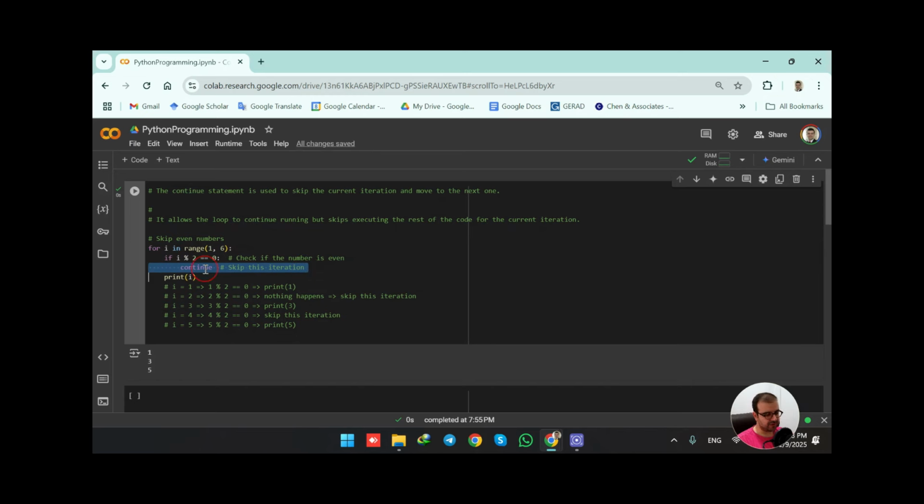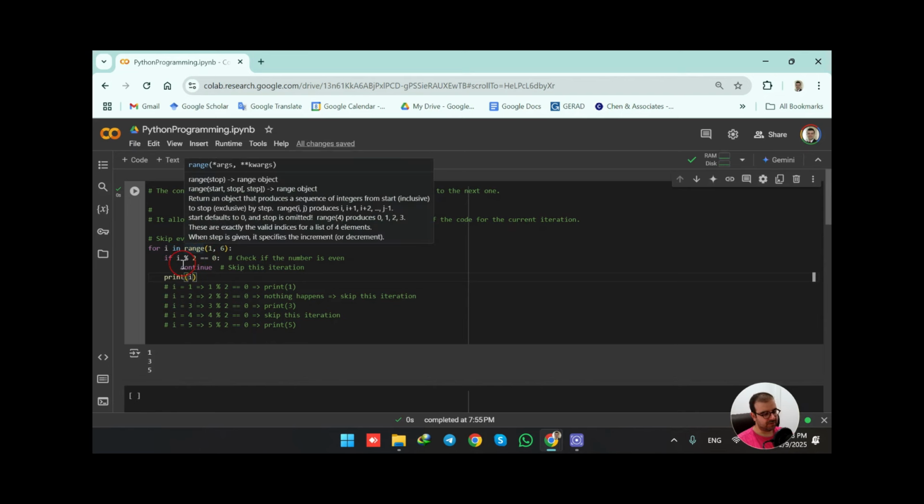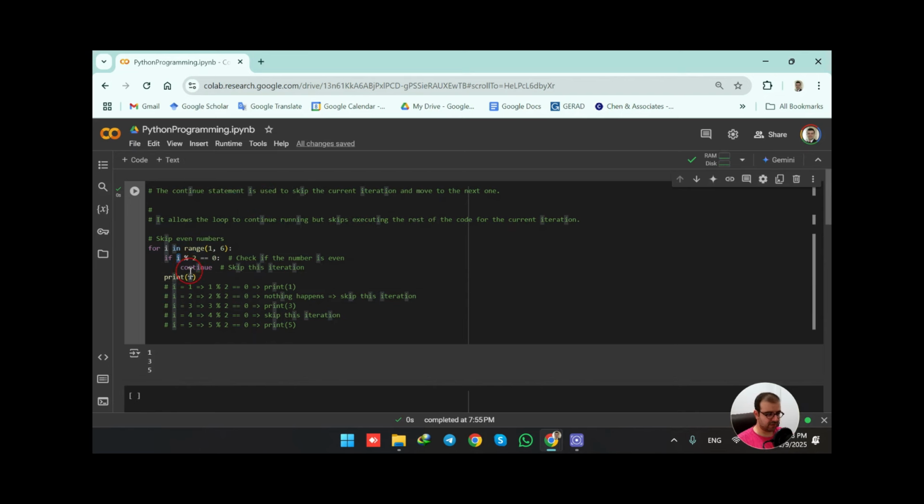When entering this part, it says execute the continue statement. And continue statement means do not execute the rest of the code for the current iteration. So for the current iteration, it does not execute the code. It goes back up and I is incremented by one value. So I equals 3 now. 3 divided by 2, the remainder equals 0. No, because the answer is no. It is going to print I here. It is not going to enter the continue part.